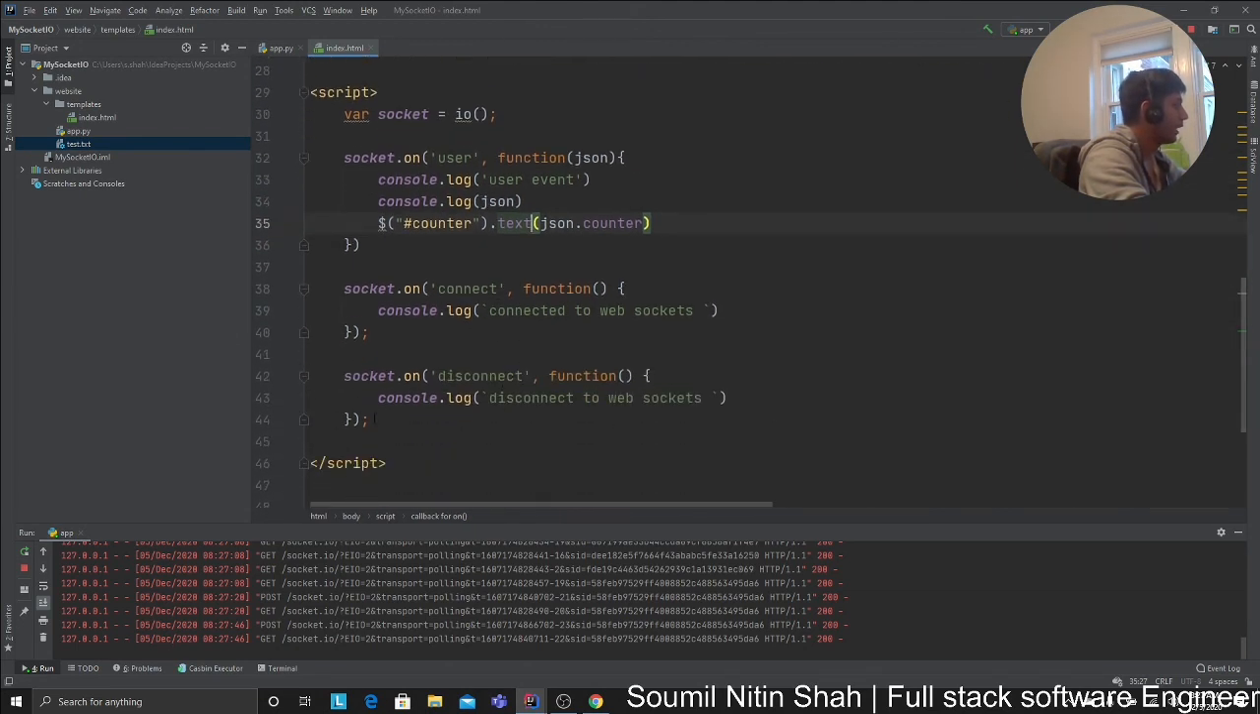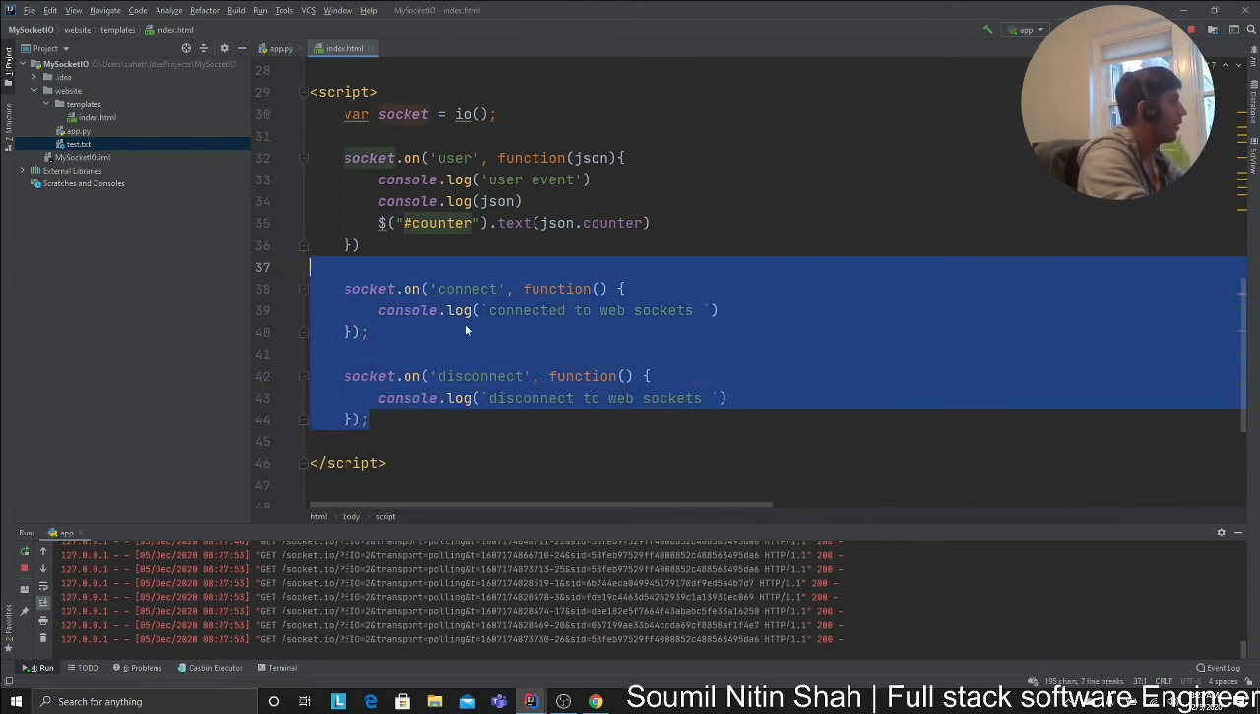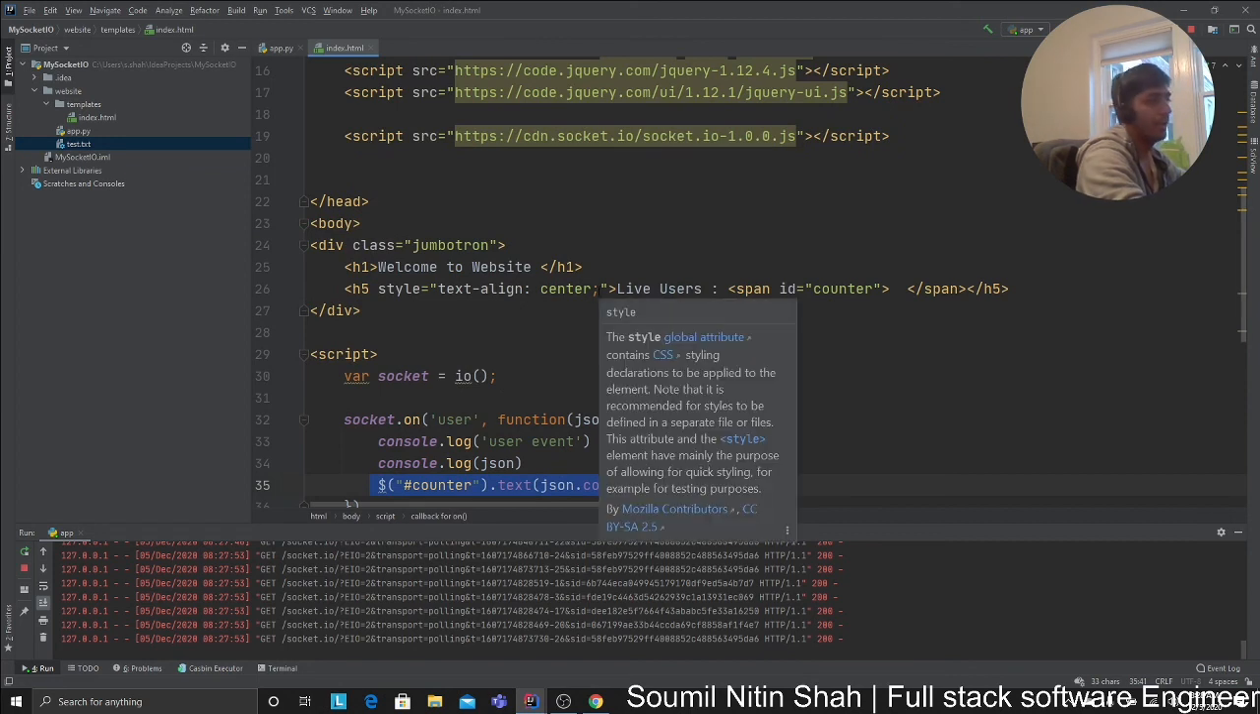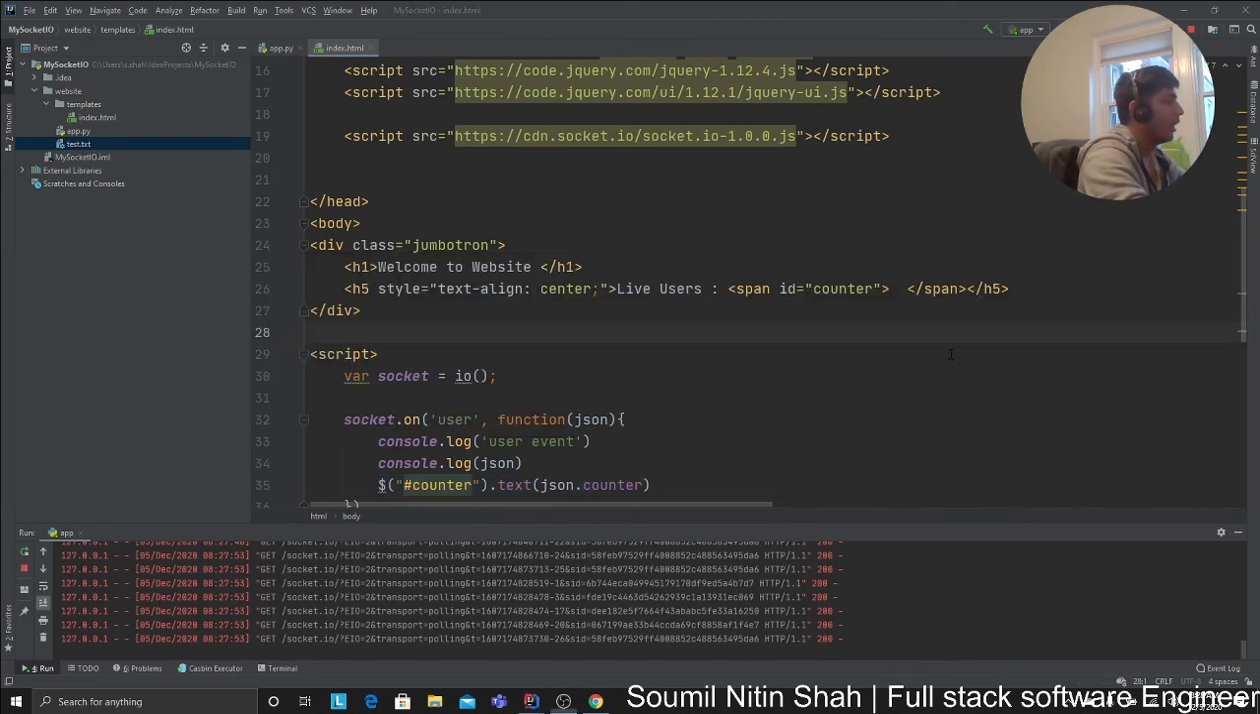So simply on connect, call the backend event, so emit an event to the backend. Similarly on disconnect, do that. And when you do connect and disconnect, it's going to send an event on user, and on user we are just updating the DOM element. As simple as that. Okay, so hopefully that concept should be clear.